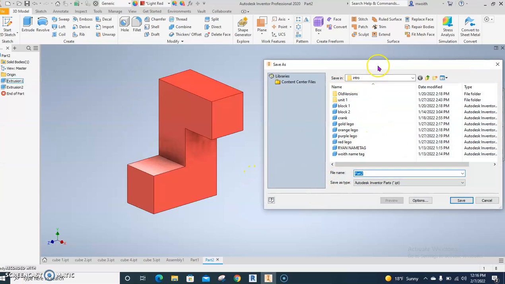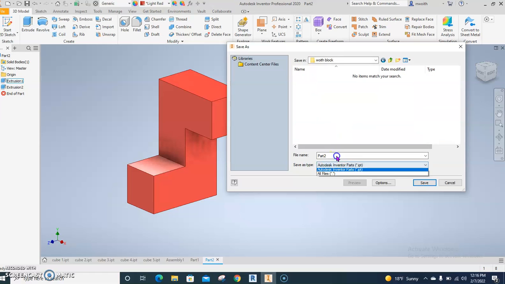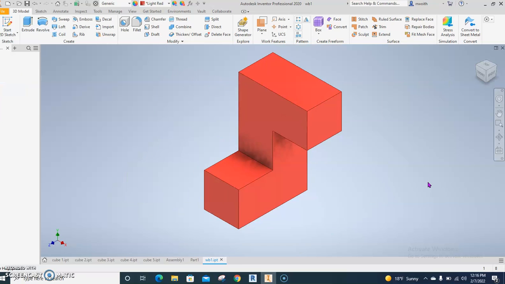So what's good to do whenever you're doing an assembly is to create a folder. If you don't know how to create a folder, you could click this thing right up here on your icons. And we're going to call this one Woith block, because this is my block. When you do yours, you can make your own. Okay. You will call this WB1, Woith block 1. Going to keep it as simple as possible. Okay. Cube 1 is done. All right, let's hit the next one.